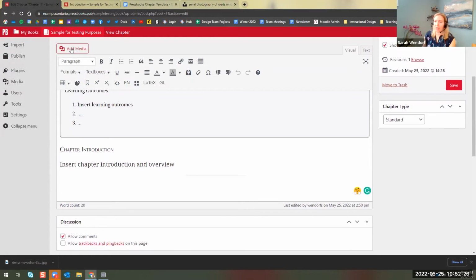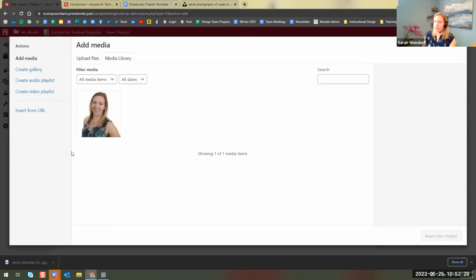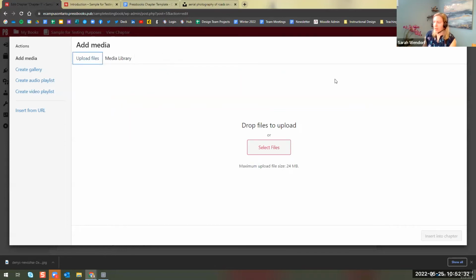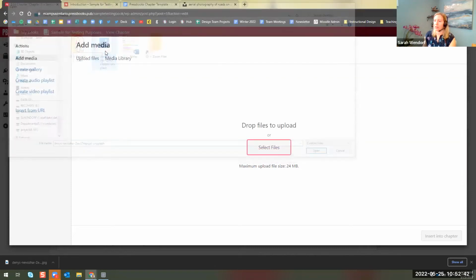What I'm going to do is click Add Media, and you'll see there's my photo in there just because that's attached to my profile. When I click Add Media, that means I want to add an image into my chapter. So I'm going to click Upload Files, select Files. There it is.